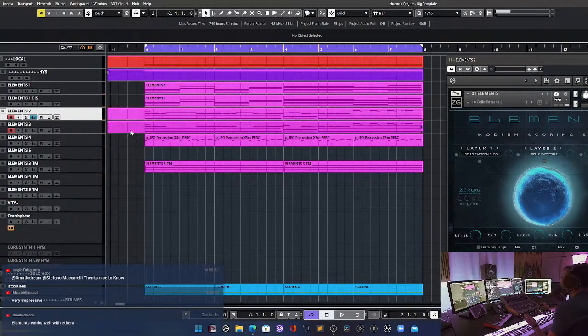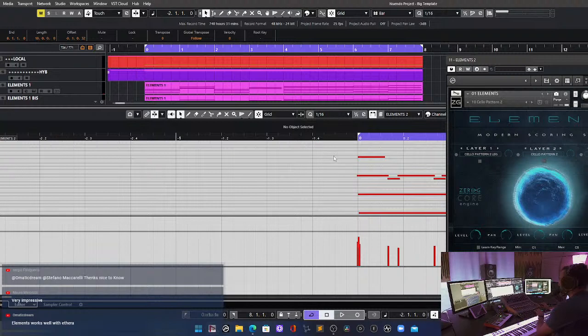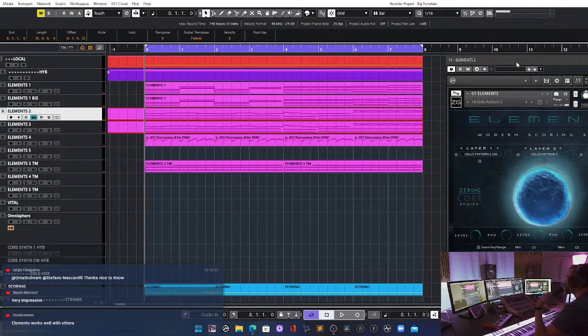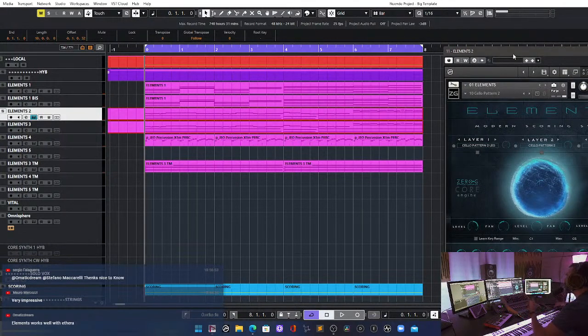Okay, let me edit a little bit. I delete this. I don't quantize for now. So now, as you can see during the playback, of course, the CPU load is absolutely different, because now I'm not using the single core, but I'm using all the cores on my CPU. Let me show you.